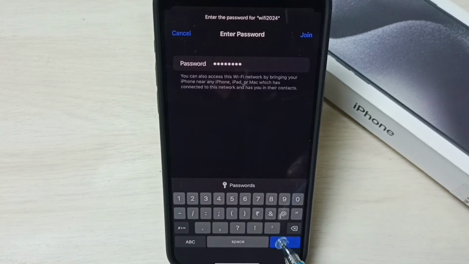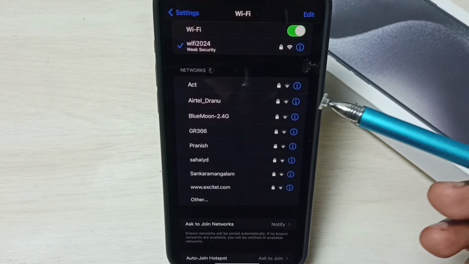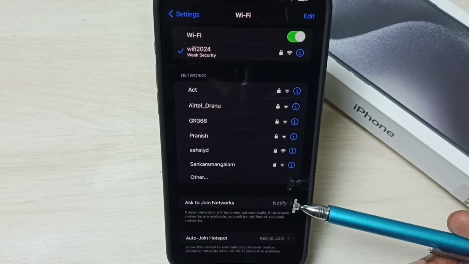Okay, I have entered new password. Tap on join. So now it's connected with the new password. So this way we can change your Wi-Fi password and connect to internet.